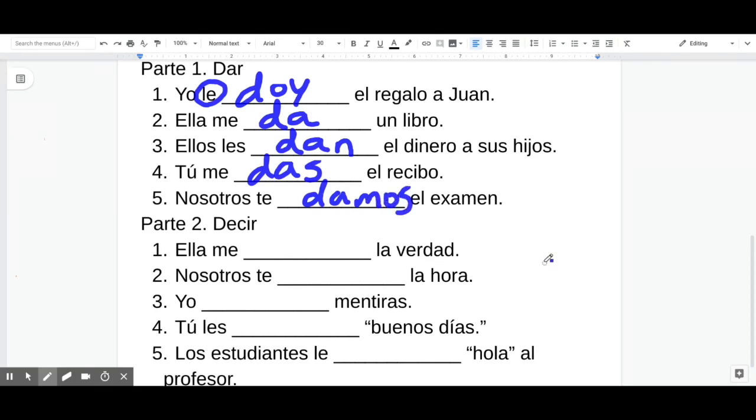Okay, and then part 2 with the verb decir. Number 1 says she tells me the truth. So ella me dice la verdad. That's a really good E. Número 2 says we tell you the time, which is decimos.